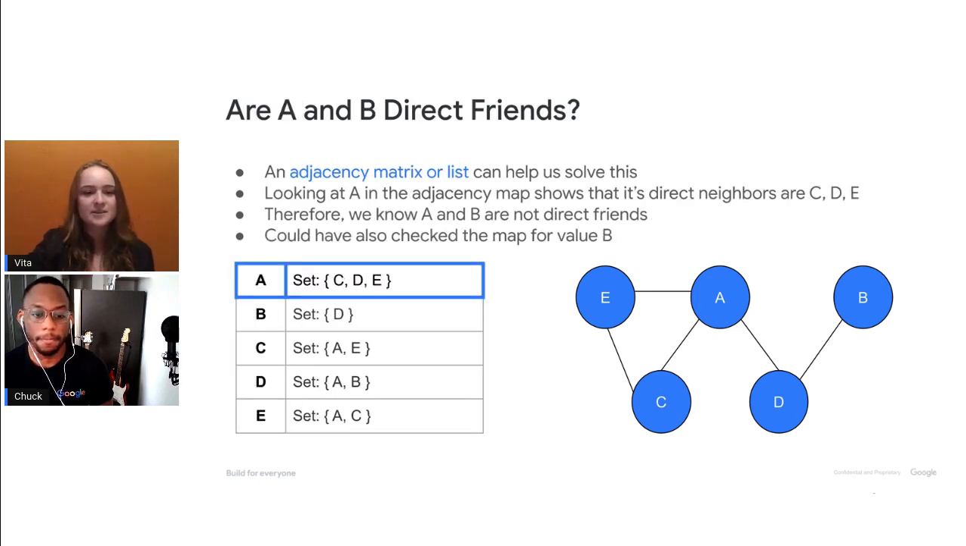So let's start with looking at our A and B direct friends. How can we use a graph to answer a question like that? Well, an adjacency matrix or list can actually help us solve this pretty easily. Looking at A in the adjacency map, we can see its direct neighbors. For this example, A's direct neighbors are C, D, and E. B is not in that list, so we know A and B are not direct friends. Pretty easy lookup, pretty easy question to answer. We could have also looked up B in the map, and we would have seen that A is not in that neighbor list as well.